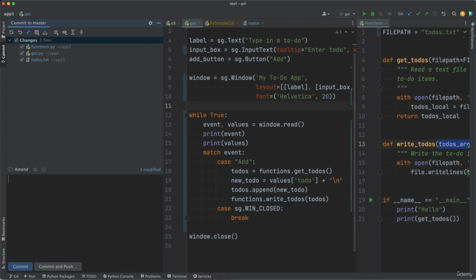What did we develop? Was it a new feature? Was it some changes? Well, we added a new feature. We implemented the add button. So press commit.